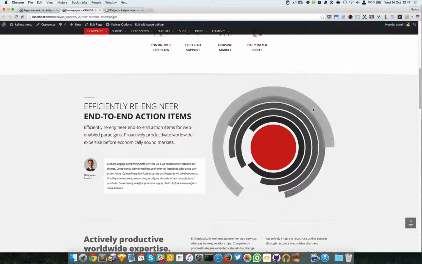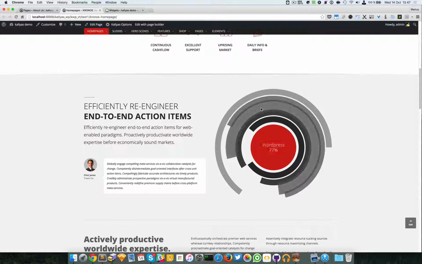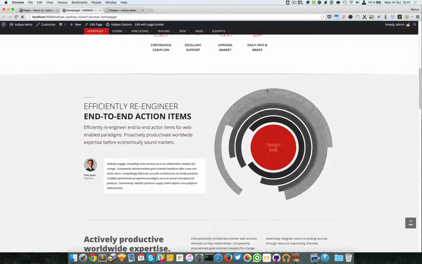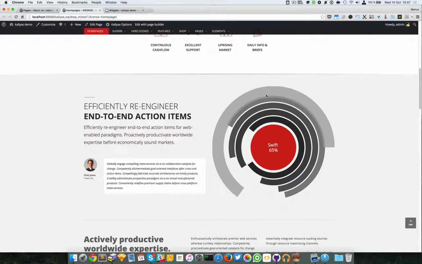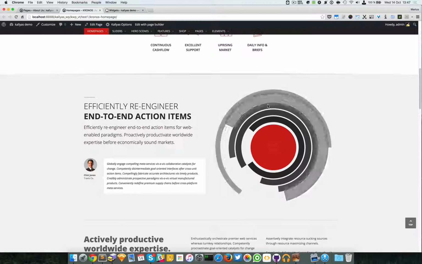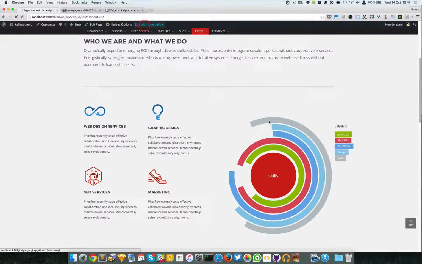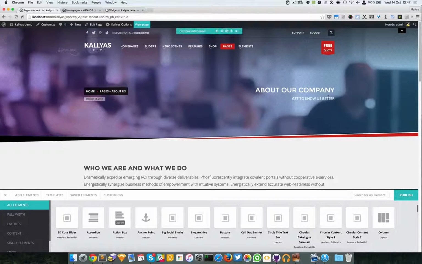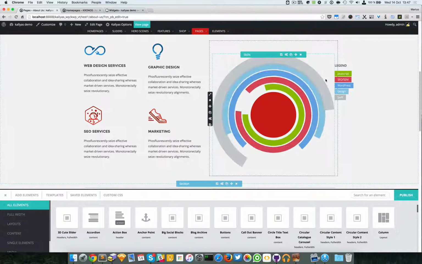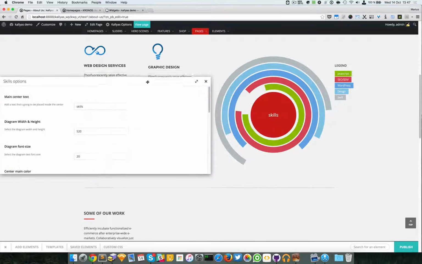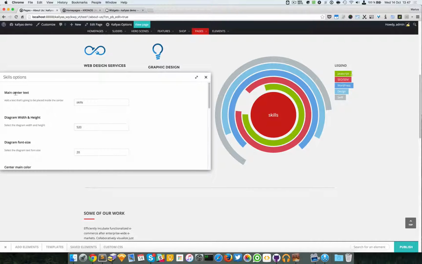Looks good. It's actually retina ready because it uses SVGs as a ground base. And I'm going to simply edit this page with the page builder and make some changes to it. As you can see, we also have a legend right here, but I'm just going to open this. We have a main center text. We can change it to whatever.